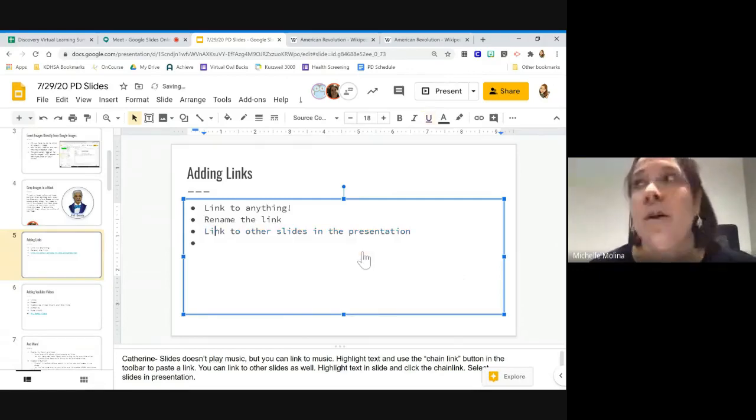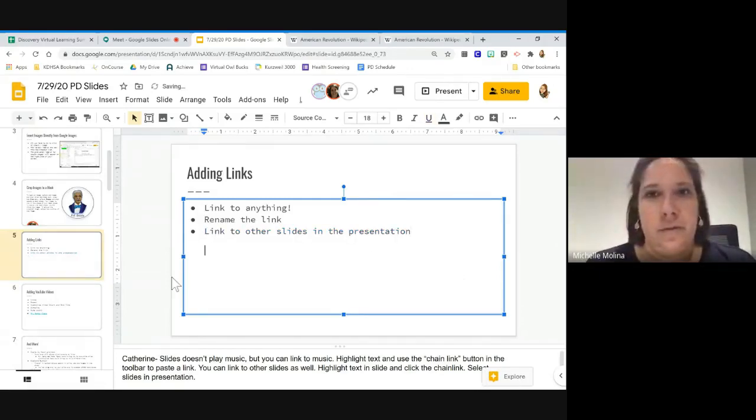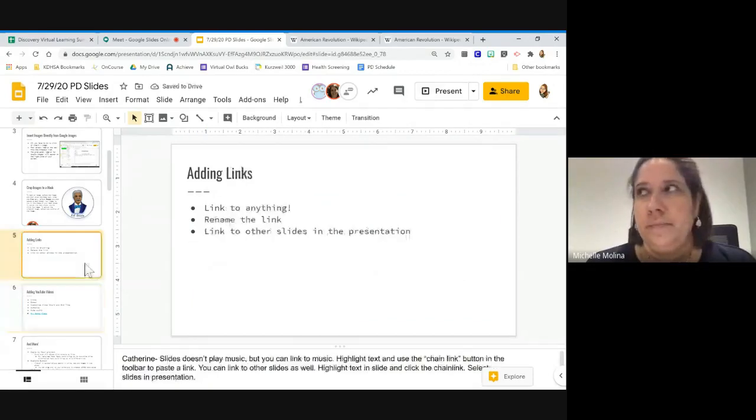That also works for choice boards, which we'll be getting to a little bit later. We want to pause there and see if anybody has any questions or needs us to show them the buttons again, how to add any links or add images. Is everybody okay with that?